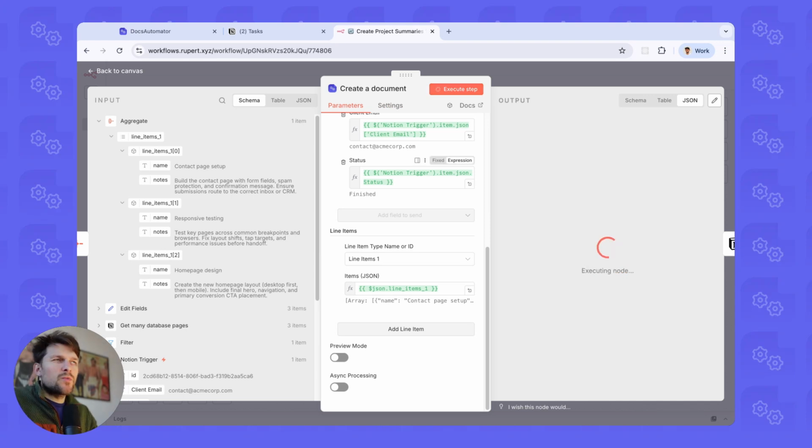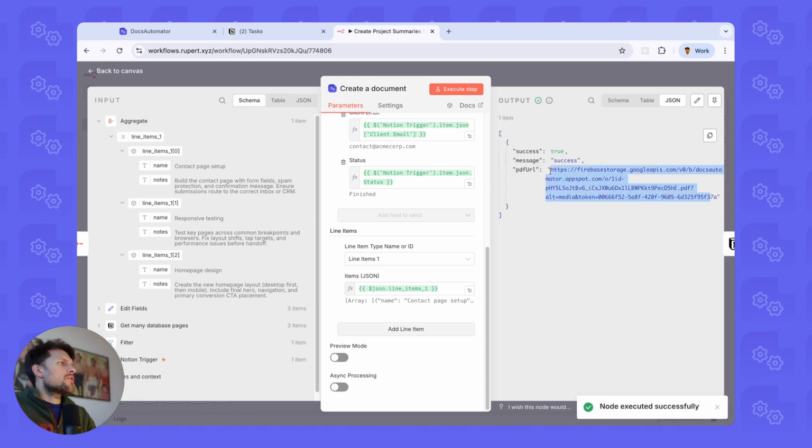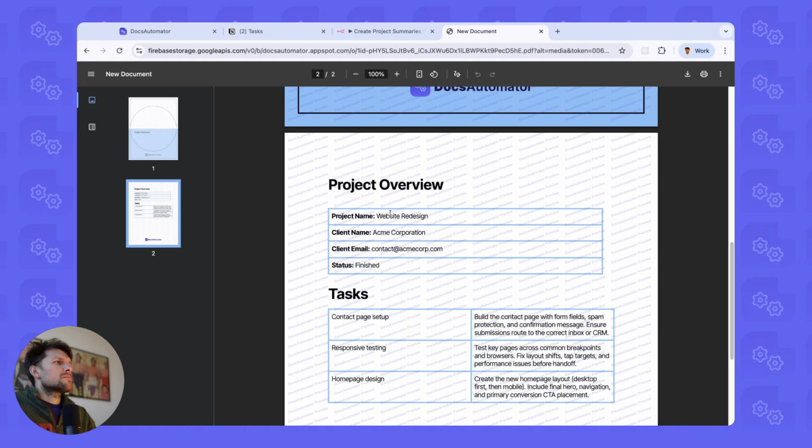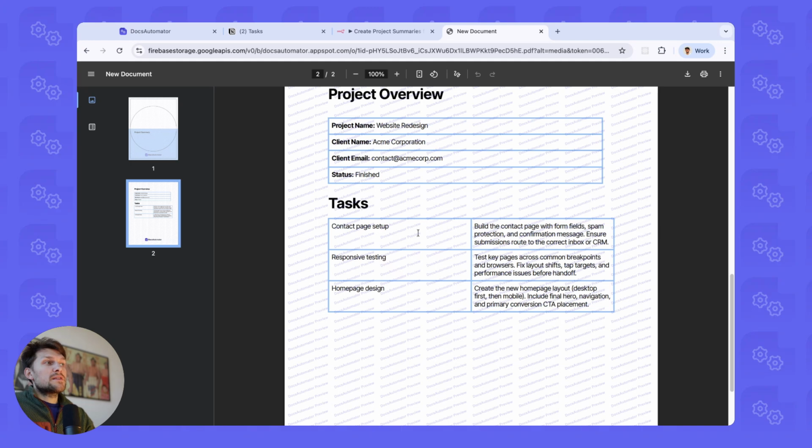It'll come out with watermarks though. So we wait a second till this is done. There we go. Now we get a URL back from DocsAutomator called PDF URL. Basically, this should say success, and then you know things have gone correctly. And then we get our created document. So we have our name, our client name, project name, the client email, our status, and then the list of those 3 tasks with the name and the notes of that task.